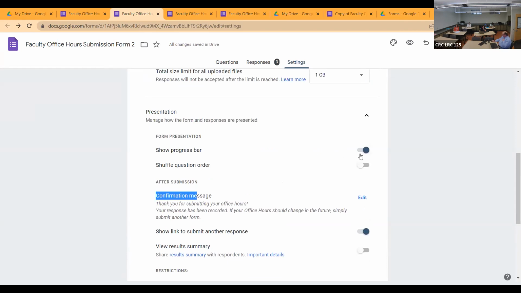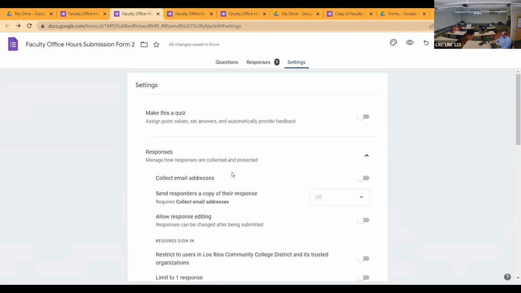I personally like the progress bar because that shows up on the side and lets people know how far down they are in that form. I think that's helpful to tell people how much they have left to fill out. So I like to have that option on. And then in most cases, unless you're doing a quiz or something like that, faculty, I don't think you would really need to shuffle the question order, but that would be an option where you can implement that. Okay. All right, but good question.